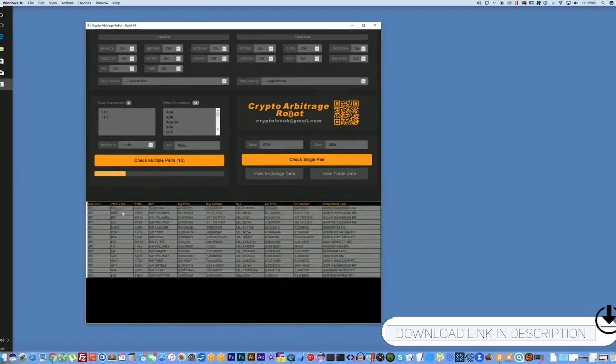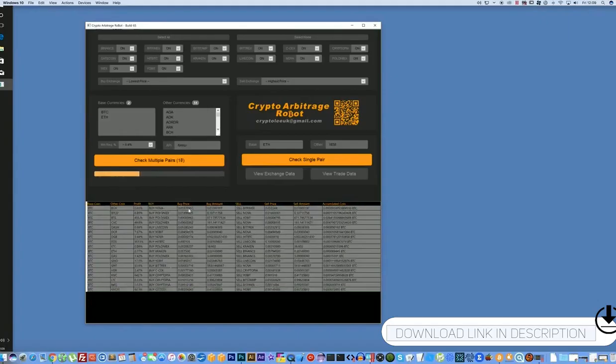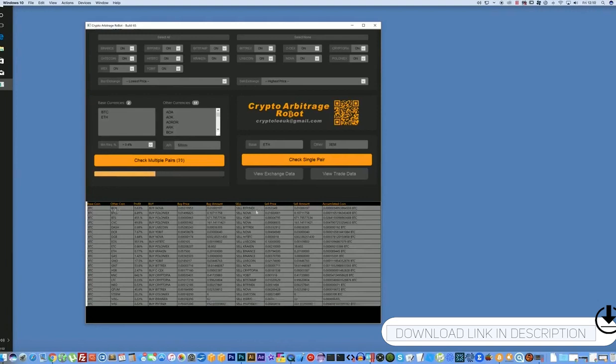So as you can see, it populates the table down here, and you can see various deals for various base coins and other coins. It will tell you the exchange to buy from, current price, and the current amount that's available for that price, and then it will also show you where to sell. So currently for Bitcoin Cash, obviously the highest price will be Bitfinex. The lowest price at the moment to buy it would be Nova.